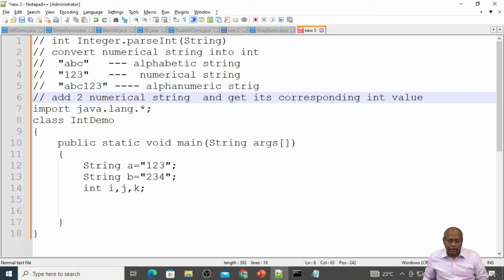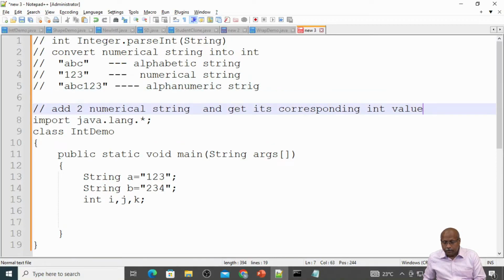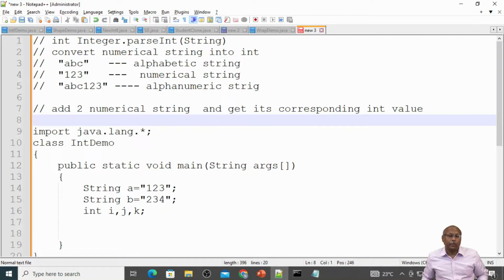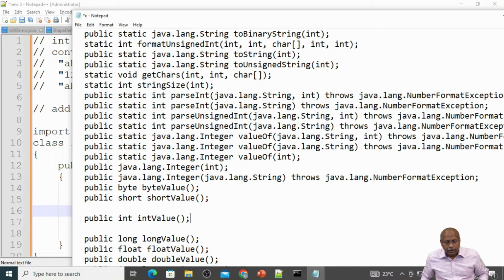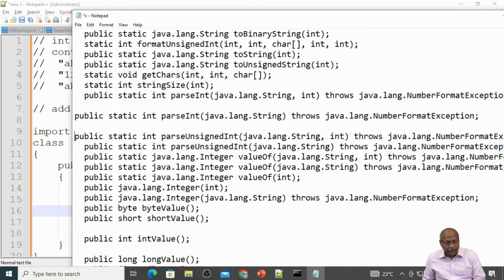So whenever the question is given like this, what to do? Add two numerical strings. So now here you can apply that method. Which method? The parseInt method. So the parseInt method, what it will do? It will convert the given string into integer. So now I am applying the parseInt method. So remember, parseInt is a method which takes a string and gives you the corresponding primitive data.